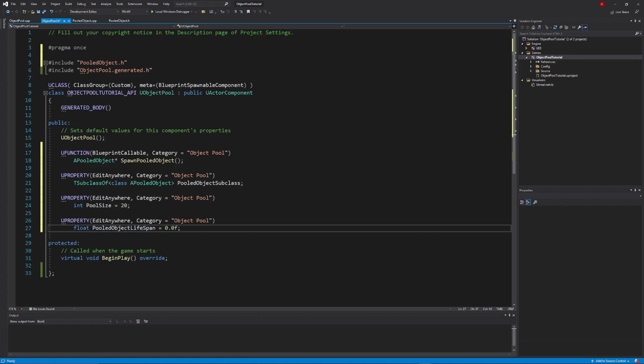And these will be in the class defaults of the Blueprints that we base off of this. And that's why we have the EditAnywhere. It can be edited in the actual editor itself. And then we'll just group them into a category called Object Pool.